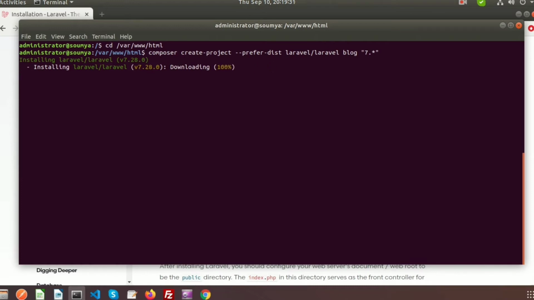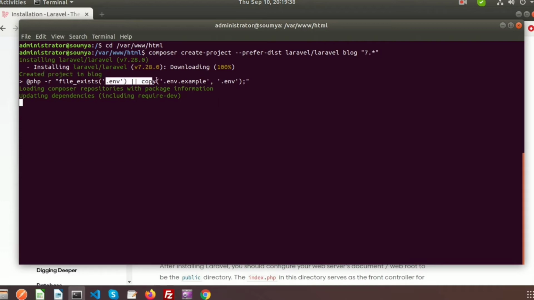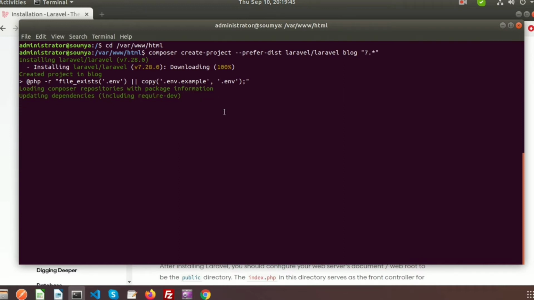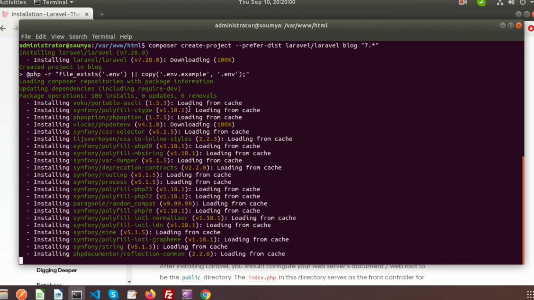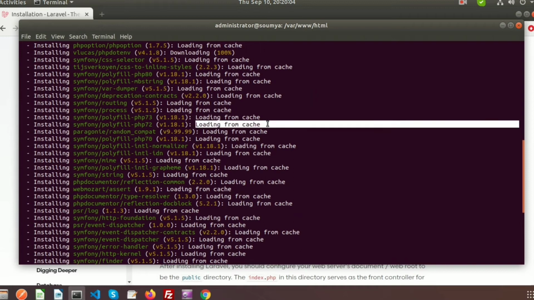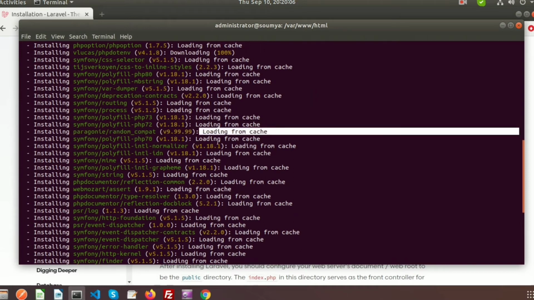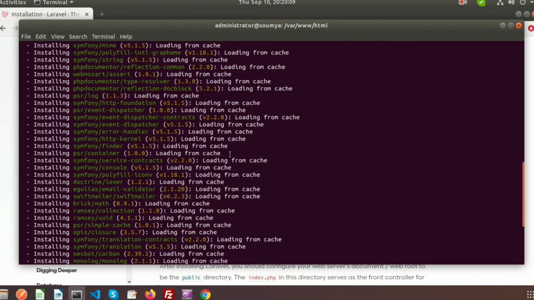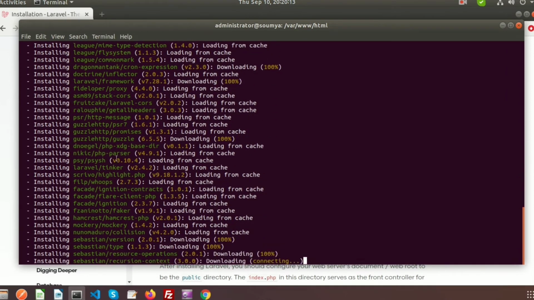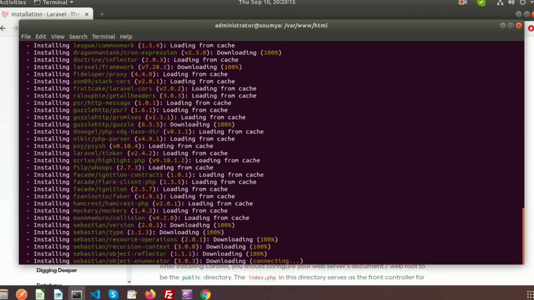So now we can see the Laravel installation process begin, and it's showing version 7.28. Here we can see the environment file created and it's updating all the dependencies. We can see there are 100 packages installed, and they are installing many other related things, and it's showing loading from cache. That means in my system Laravel is already downloaded and it's installing from the downloaded folder.